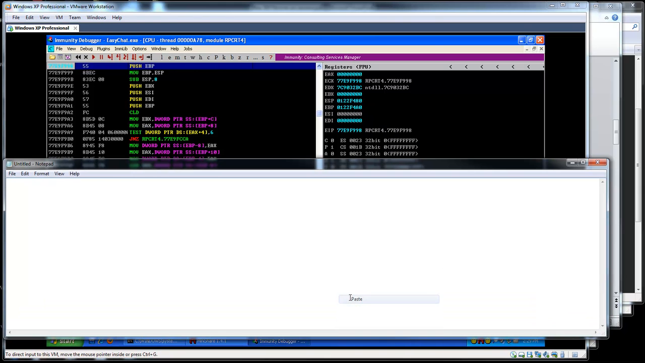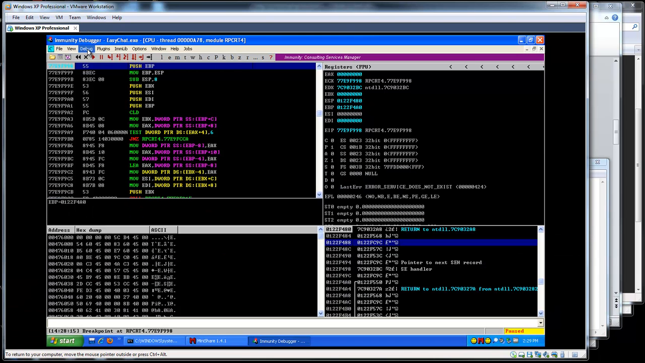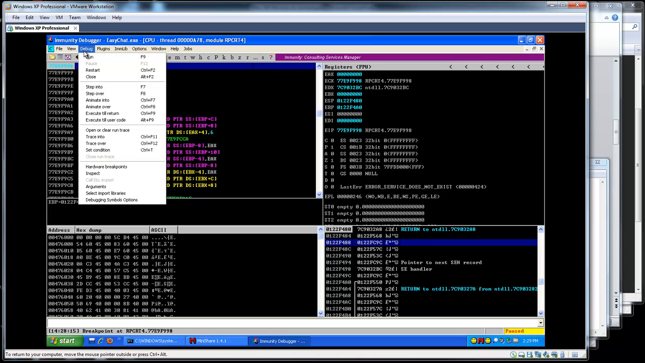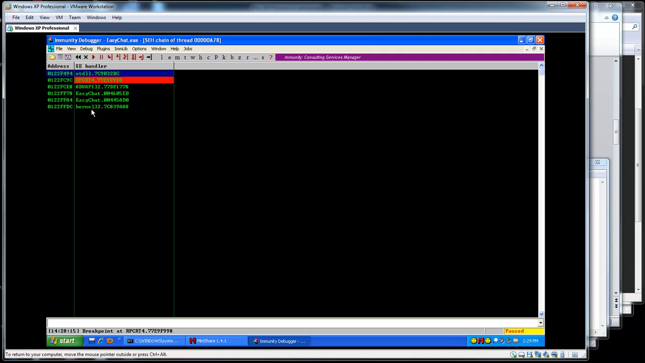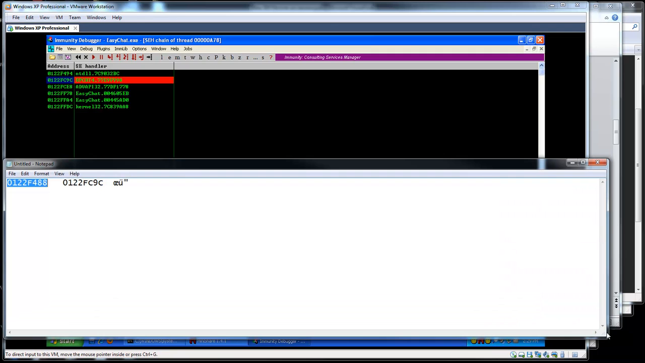This address should match the top of our SEH chain, which was a DLL file that started with an A. I can't remember what it was. Let's take a look. No, it started with an R. That's right, I was wrong. So 0122FC9C. So let's take a look at our Notepad here. 0122FC9C. I actually told you the stack address, sorry. This is the address it's going to return to right here. So you see that they're the same. So it's going to return to the top record.